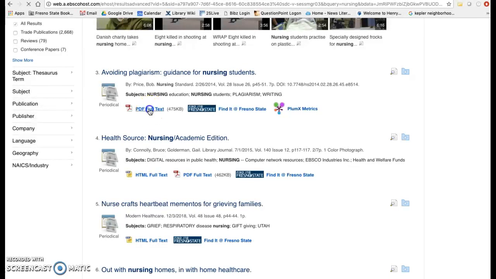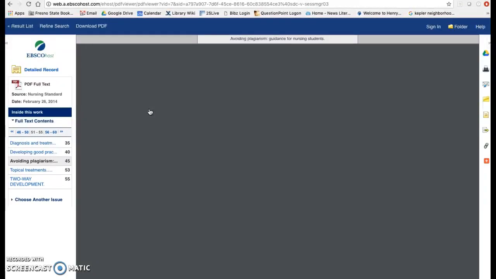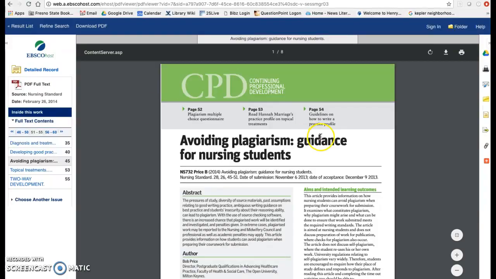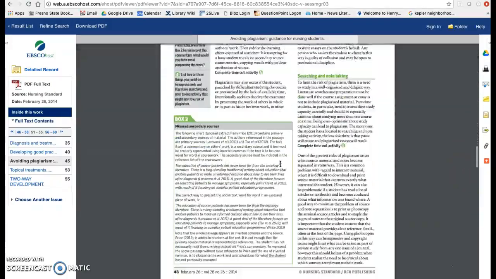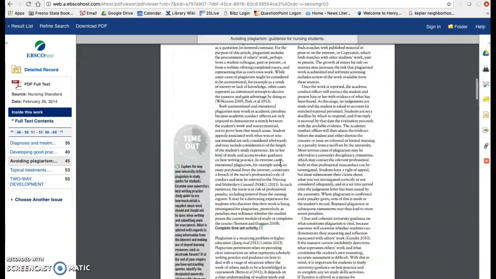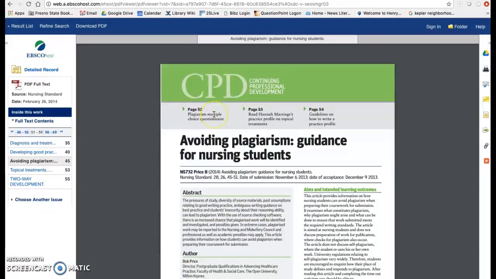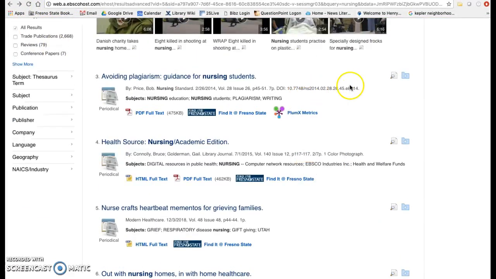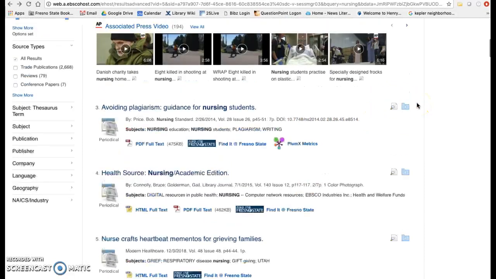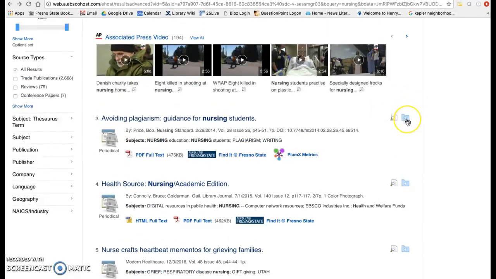So I'm going to click on PDF Full Text. And then this is the article. So this is a good example of something that would be published in a trade publication. This is Nursing Standard. It won't always look like this, but that is a good example. If you're going through and you're not quite decided on what exactly you want to do a search on, or you're just kind of exploring, you can add these to a folder. So if this is one you're interested in, just click on this little folder icon.